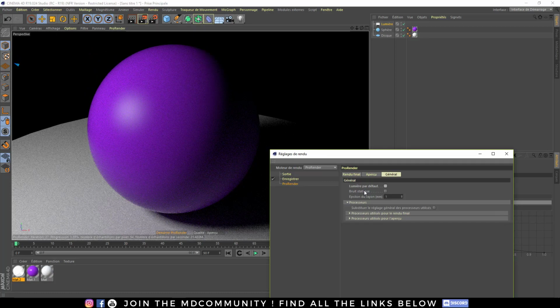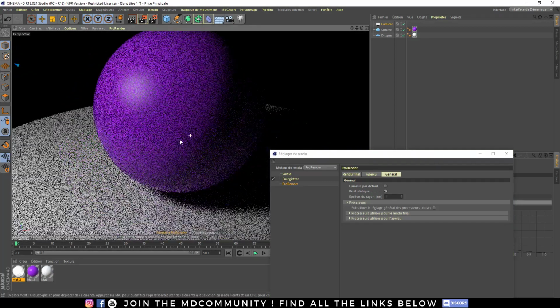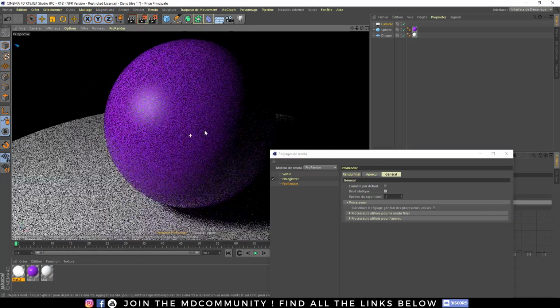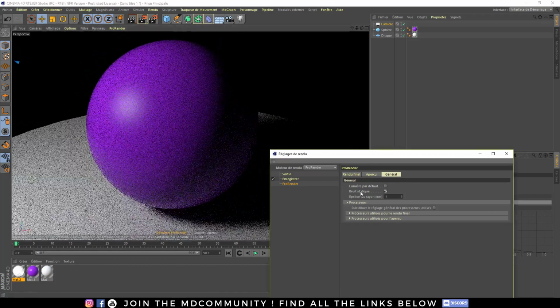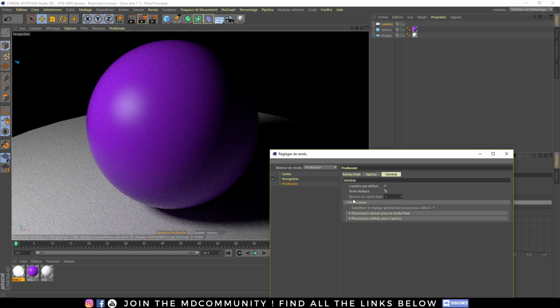Okay, static noise. It's to have a static noise and non-static noise. Okay, it's nice to enable this option if you want to create an animation with very low iteration and a big grain on your image. The final render, the final animation will be less epileptic.